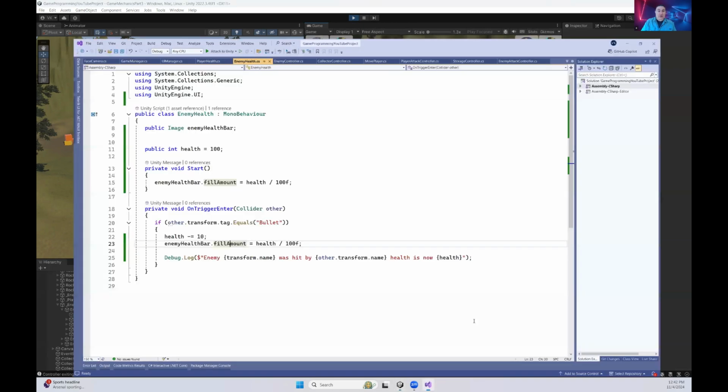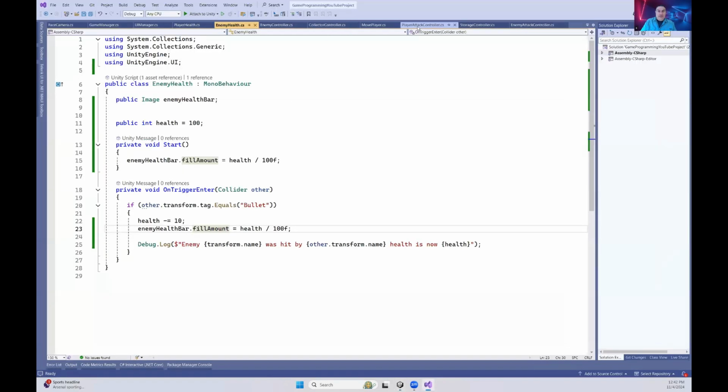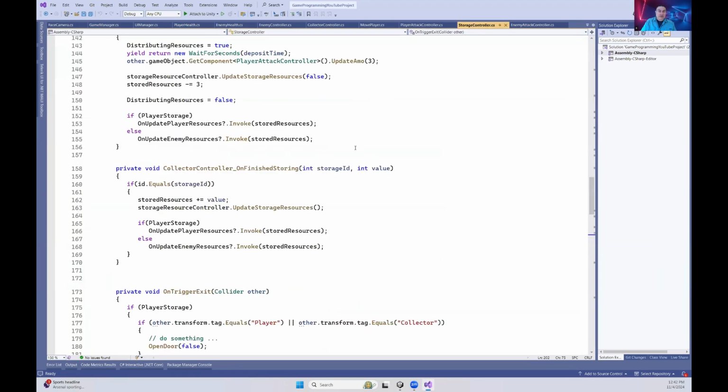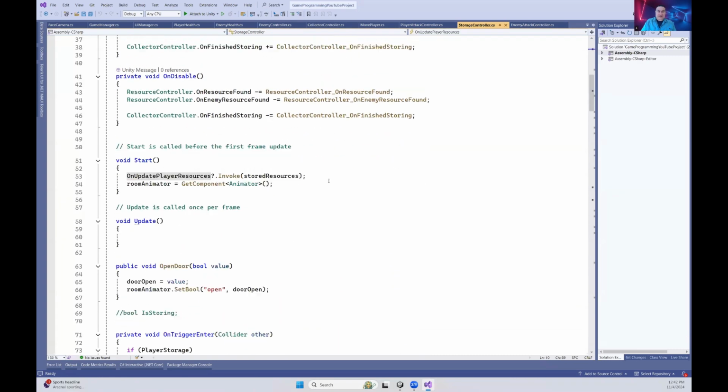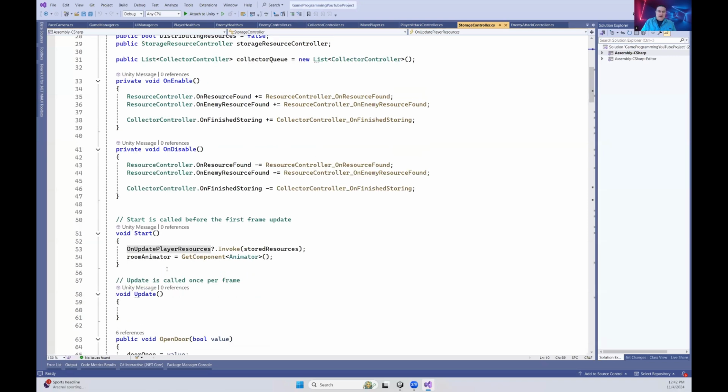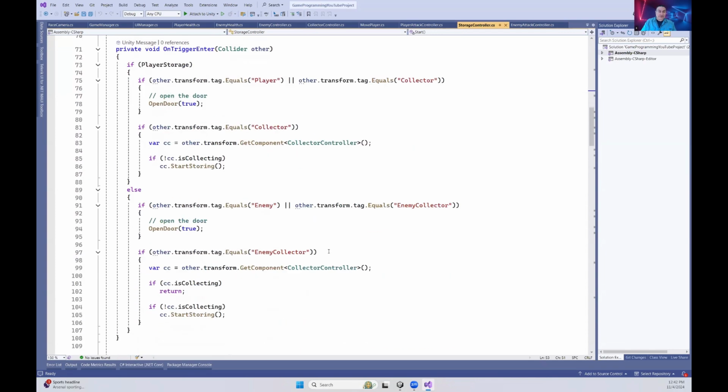Let's go back to our storage controllers and talk about the delegates that are going to be responsible for updating the player resource and the enemy resources. So again, similar functionality, so let's just cover one of them. We have one for updating the player resource. Let's go ahead and see where this is happening. So at the start, we are invoking update player resource and updated resources.